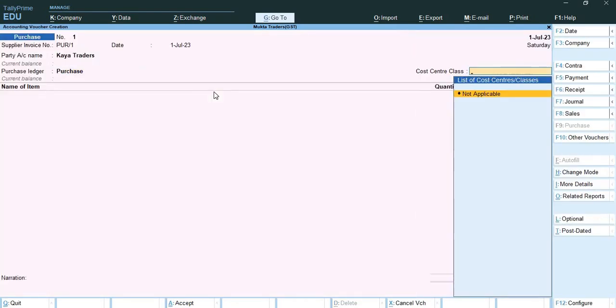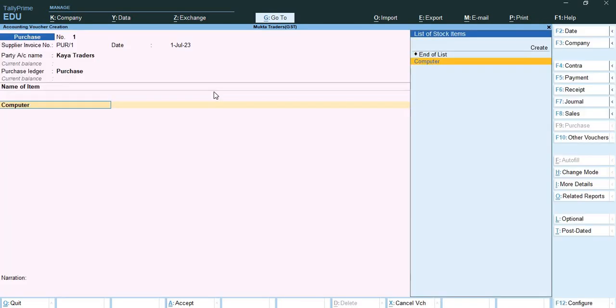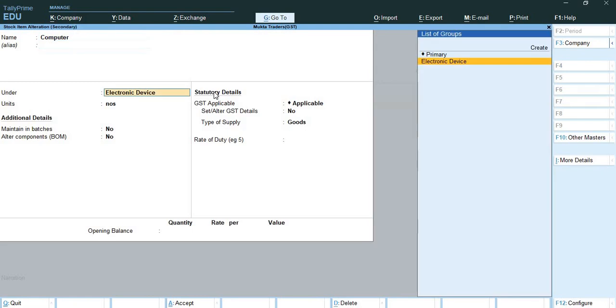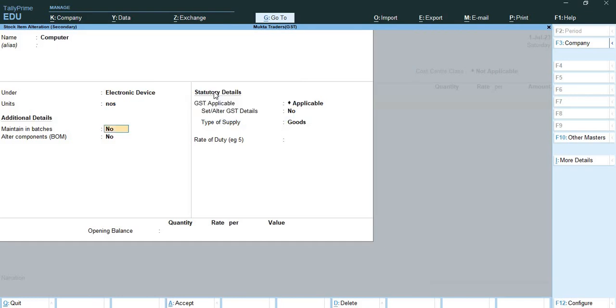Then here I created a stock item, computer. I'll also show you how I created this. I created the computer stock item under the stock group electronic device. In order to create a stock group, the shortcut key is Alt+C. Then I create units, and for creating units, the shortcut key remains the same, that is Alt+C. And then I set and alter GST details.